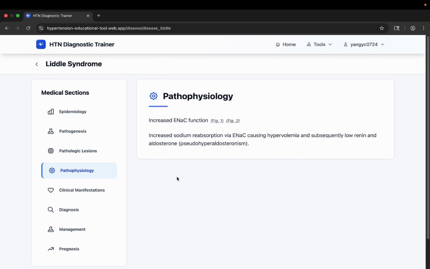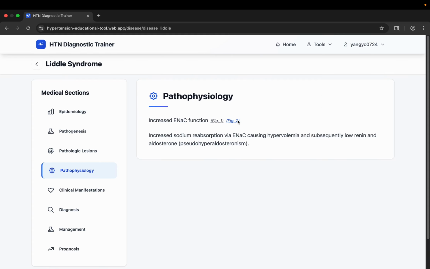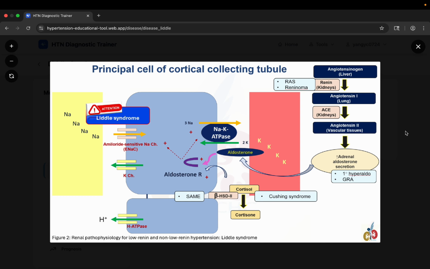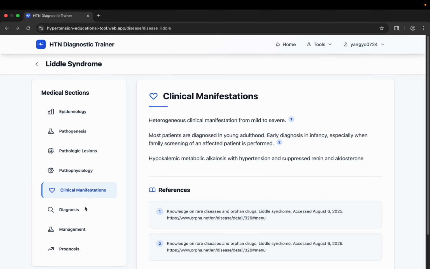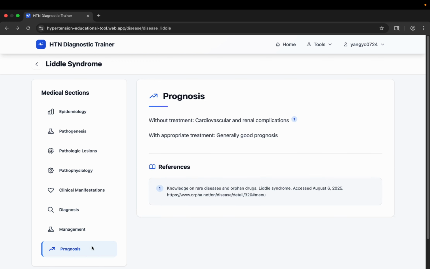Under pathophysiology, you'll notice that the figures are clickable too. Figure 1. This shows the overall approach to low renin and non-low renin hypertension. You can easily spot Liddle syndrome here. Figure 2 focuses on renal pathophysiology. Liddle syndrome is highlighted again. These visuals help make complex topics easier to understand. You can continue exploring other sections using the navigation panel on the left, such as diagnosis, management, and more.